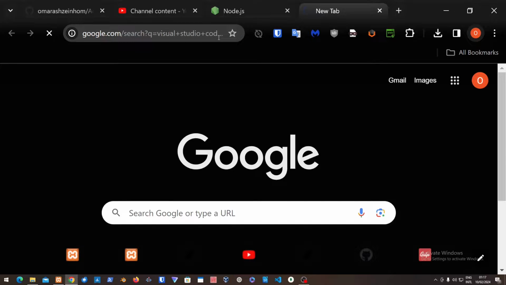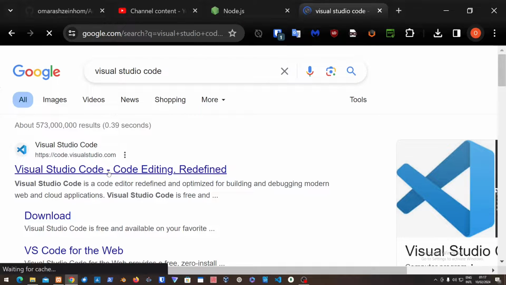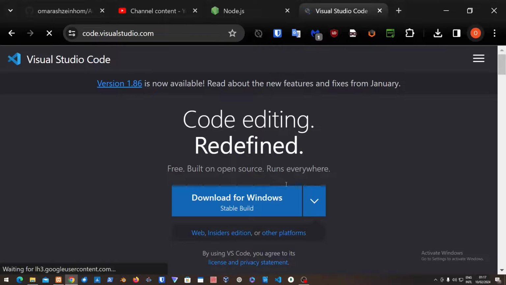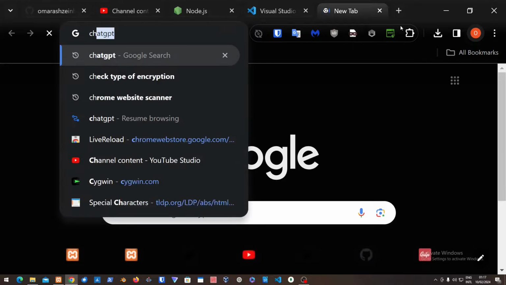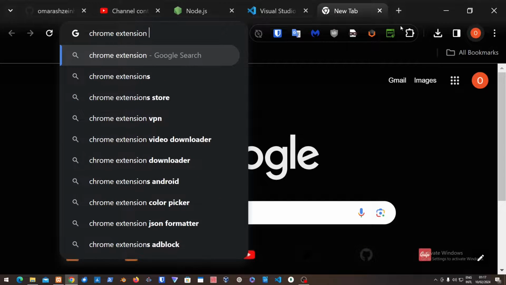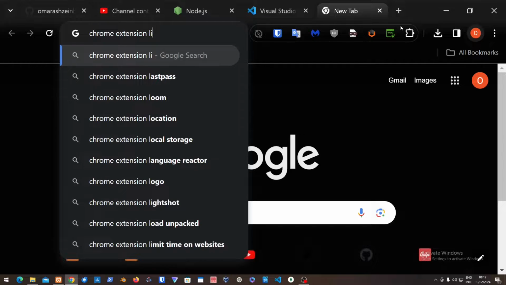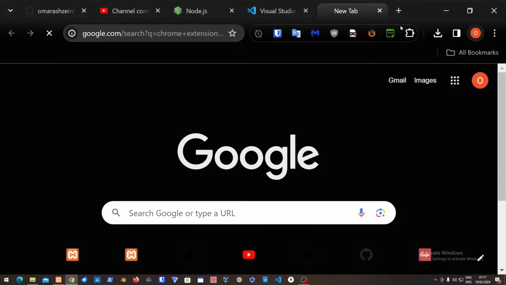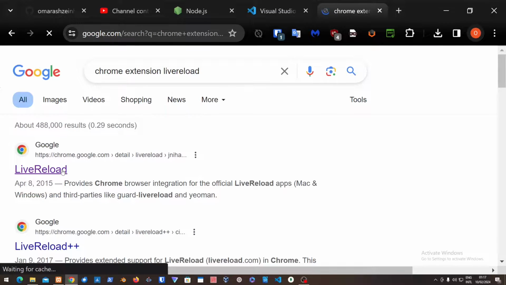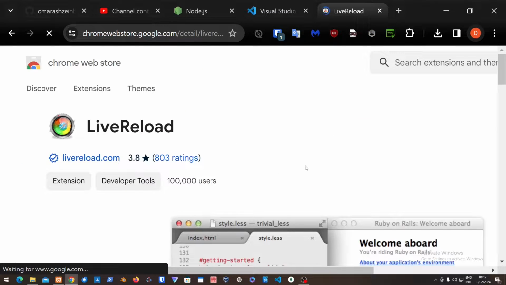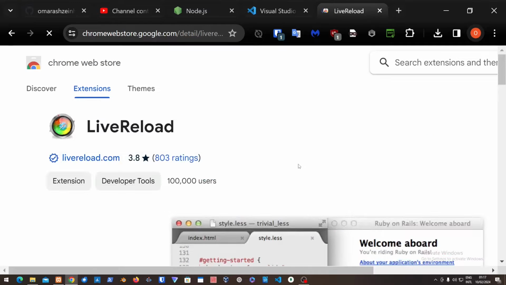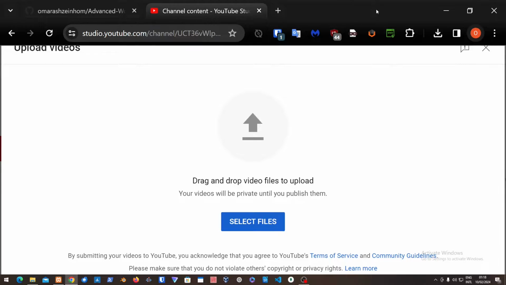Also, make sure to install Visual Studio Code, of course. And one last thing, Chrome extension. If you're using Chrome, of course, use this extension. If you're using Firefox, it's going to be the same extension. It's called Live Reload as well. I'm going to put the link in the description. All right. So just make sure to have all of these installed. Close all of this.